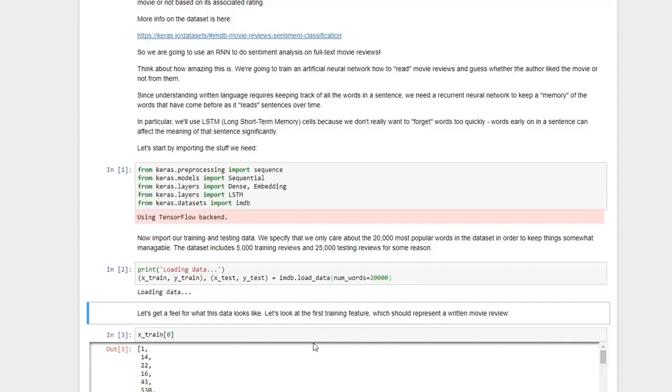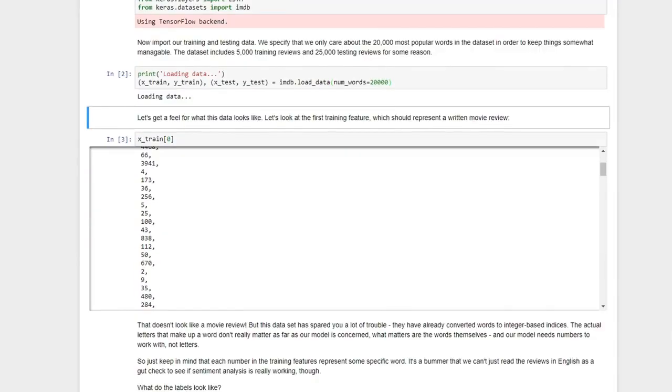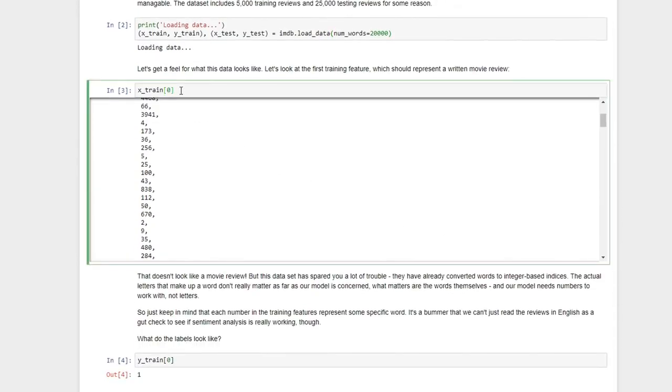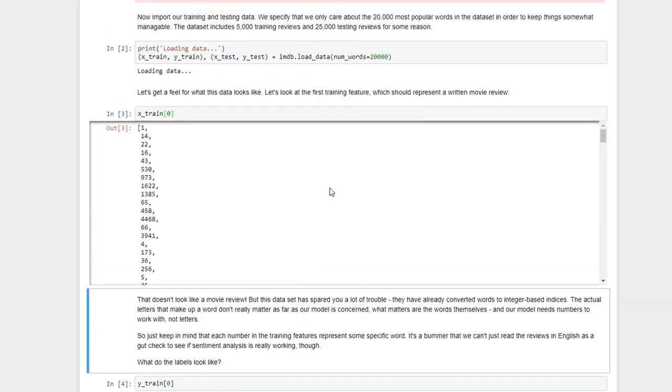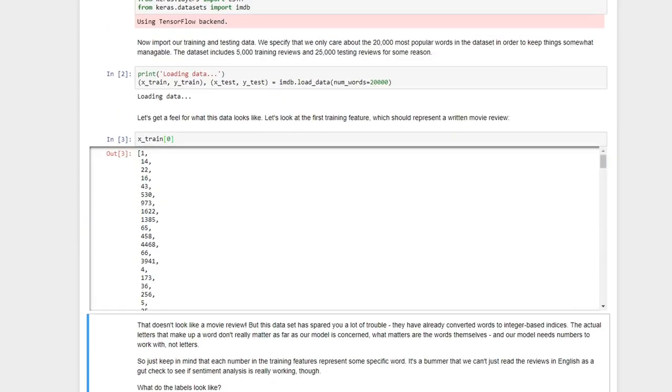Since it does have to do some thinking, it doesn't come back instantly, but pretty quick. Okay, we're in business here. Let's take a peek at what this data looks like. So let's take a look at the first instance of training data here. And what the heck? It's just a bunch of numbers. It doesn't look like a movie review to me.